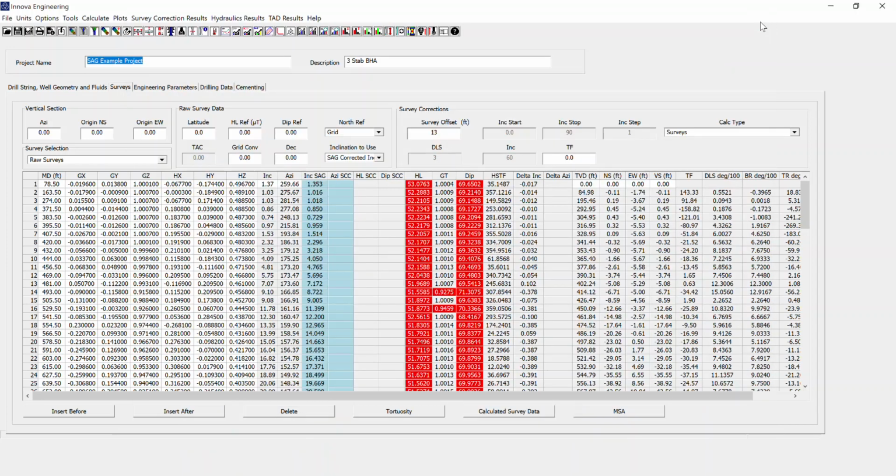Now that we've run our SAG calculation, if we go back to the raw survey dialog, we can see that we have an inclination SAG populated and a delta inc. This is created after running our calculate BHA analysis and SAG correction. These have been pulled in. So now we can either select to have our original raw inclinations in our survey record, or to use the SAG corrected inclination.